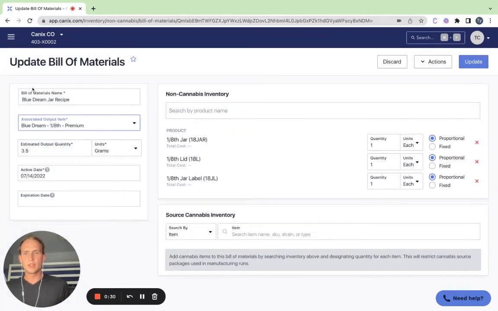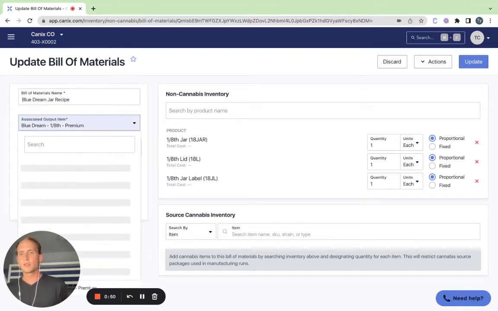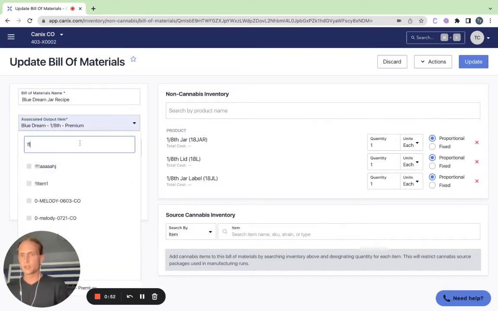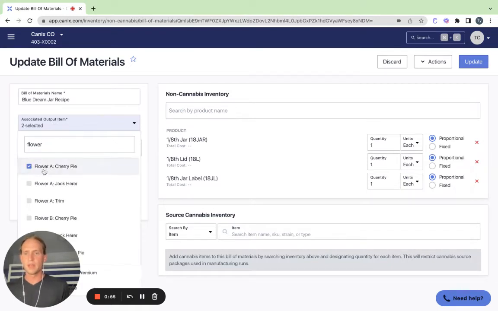So first thing, starting from the top left here, you'll see that we have the option to select our associated output item. If you want to set up a single bill of materials and use it for different strains, so maybe you're making 1/8 premium jars across a dozen different strains, you would just use this drop down and search for some of those other items and select as many as you want. When you select these, it means that you can go ahead and use this bill of materials when you're creating these items in your manufacturing runs and manufacturing batches.